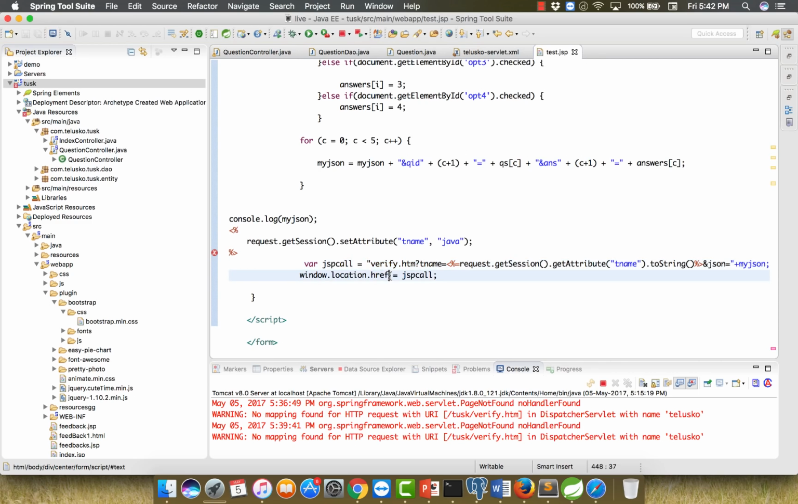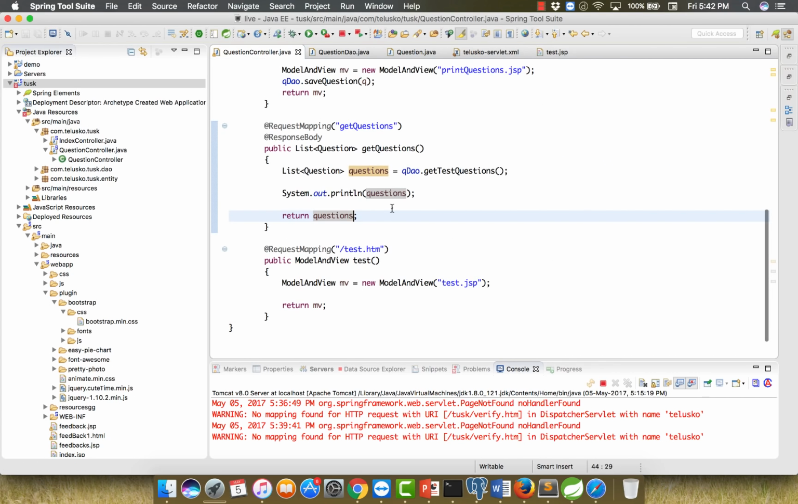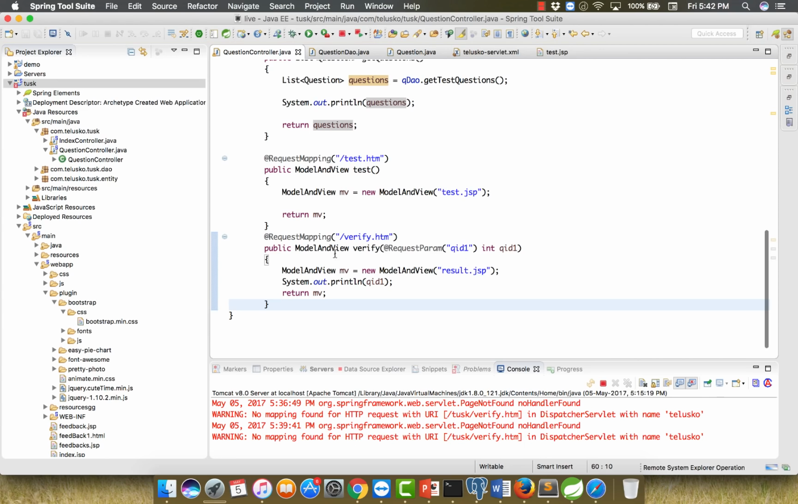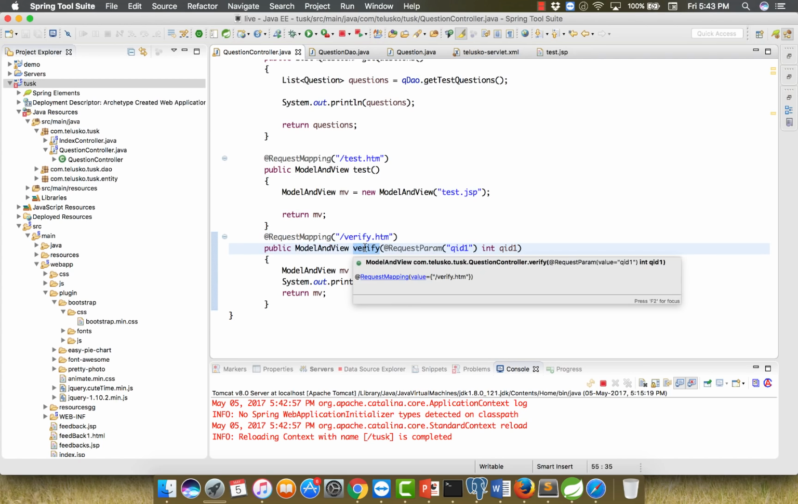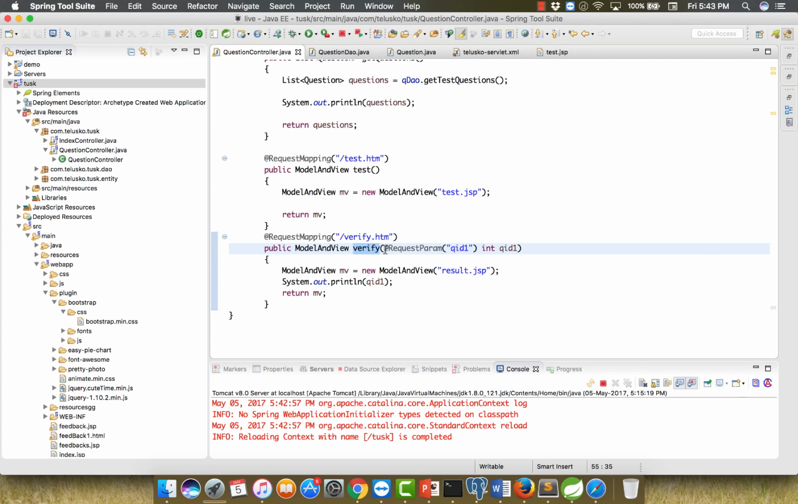So I'm sending this request to verify.htm, right? And so we have to create a controller to accept that. So in the question controller, we have to create a controller which can accept the request for verify.htm. So I will create a controller here. I will mention something like this. So I have created this verify.htm. Whenever a user calls for verify.htm, I will call this verify method. Now this verify method will take multiple parameters. As you can see, we got question ID 1.